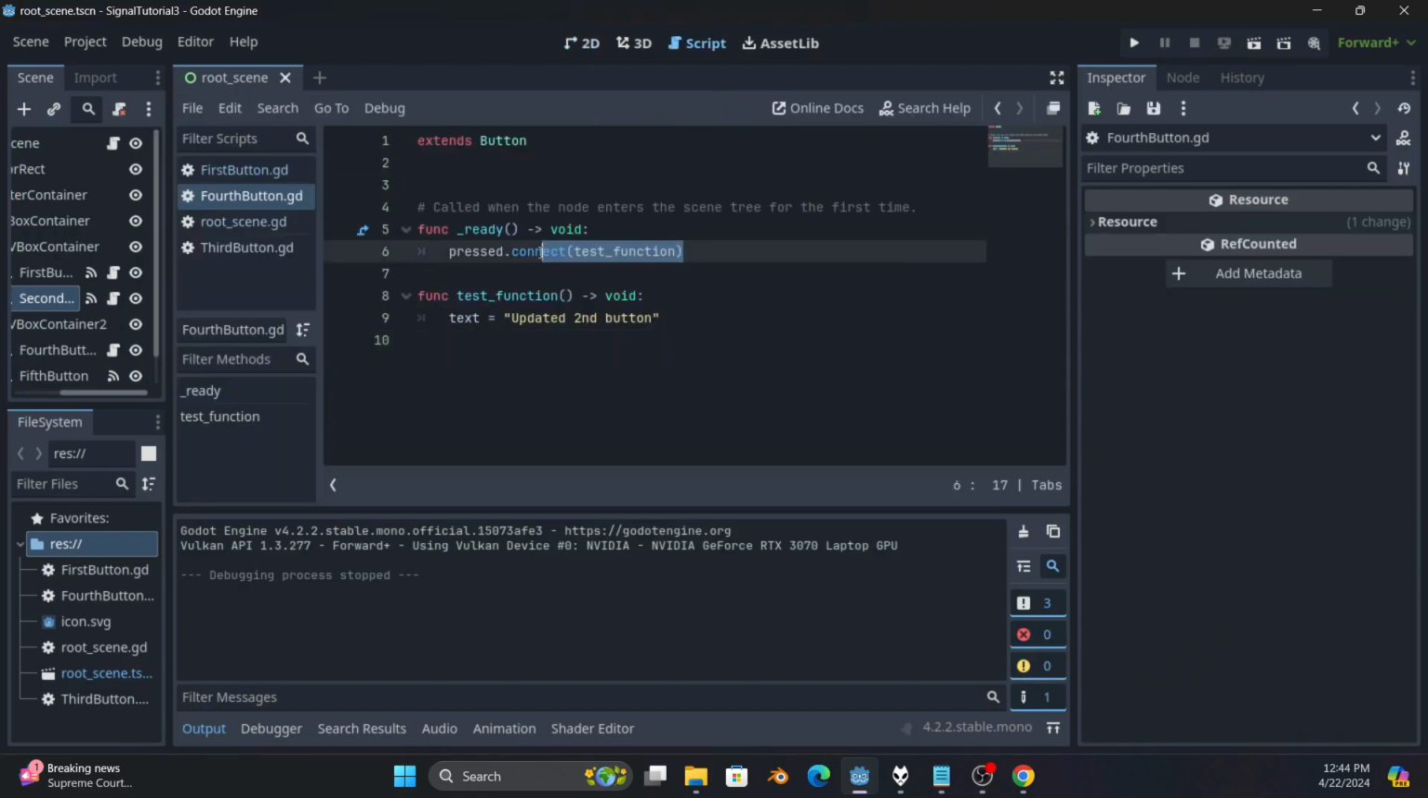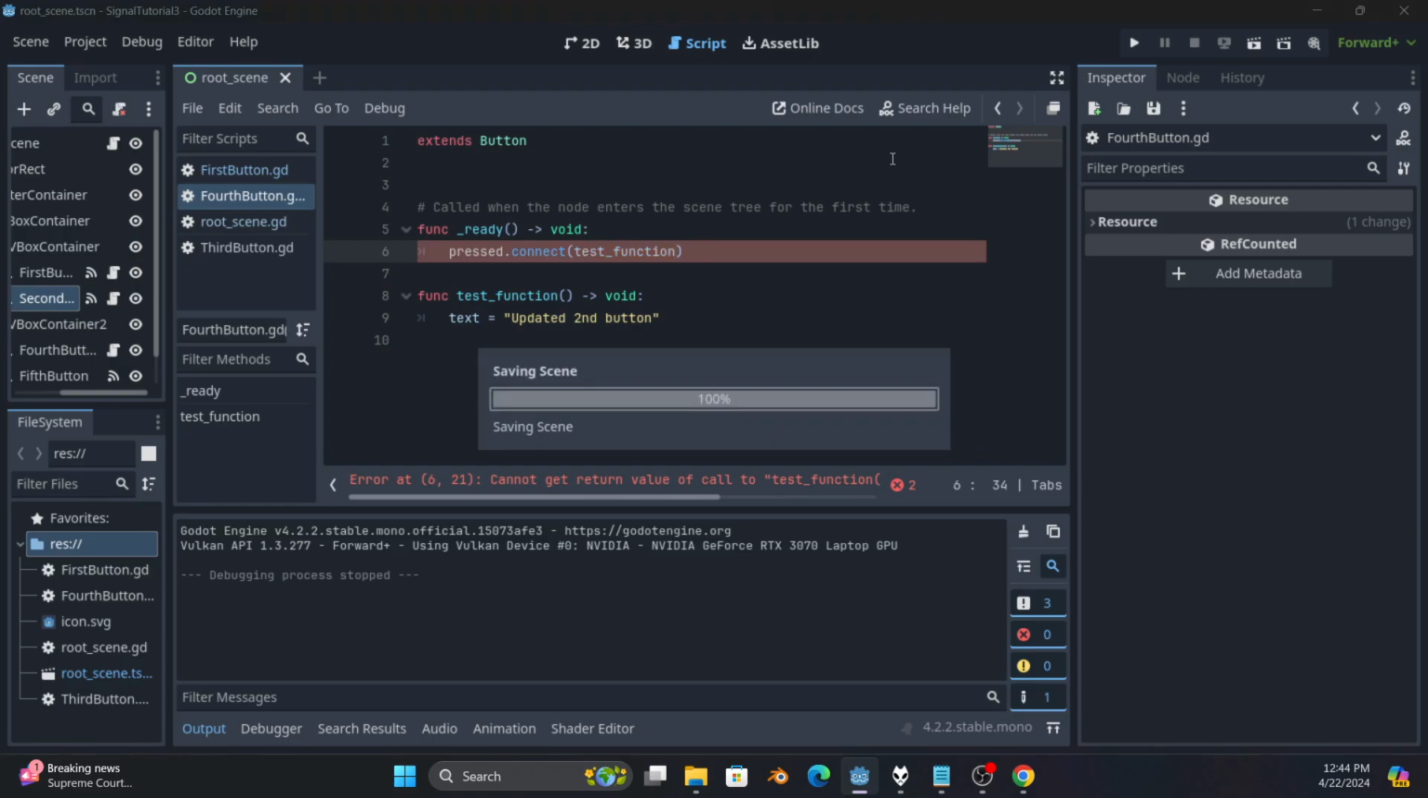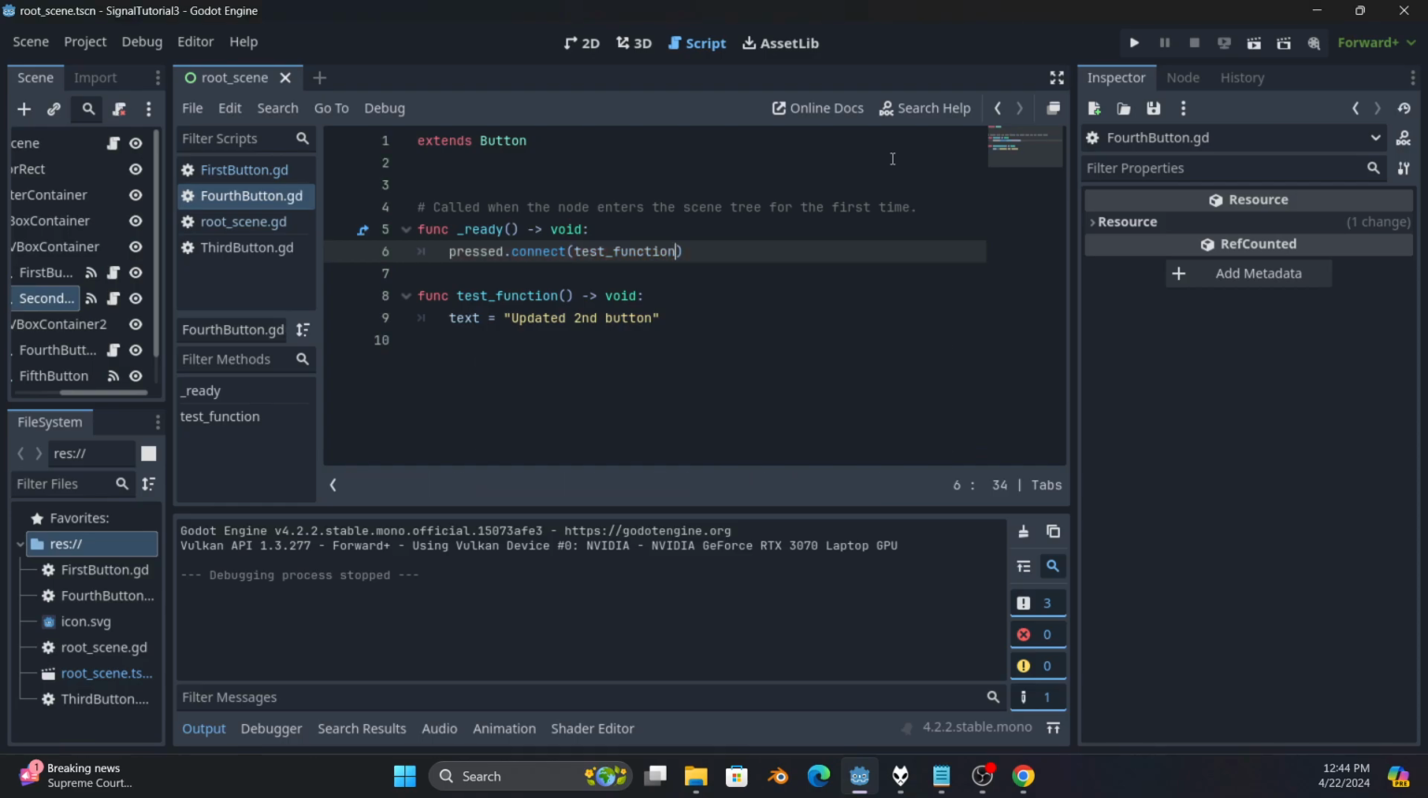So this time we see pressed.connect and test function. So we're passing a function in to tell it what to connect to, which is defined down here, and it's updating the text. One important note, and I've been burned by this when I'm not paying attention, if you autocomplete, it's going to add the parentheses automatically, which you do not want because you're wanting to actually pass the function, not the results of running it.